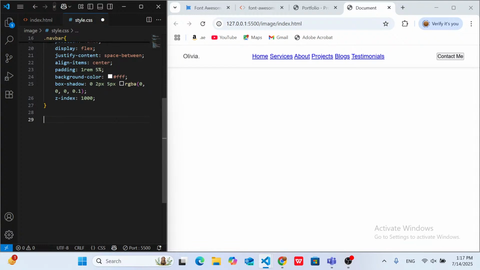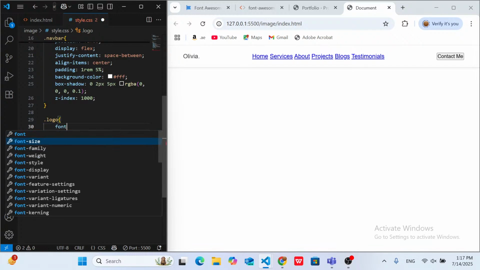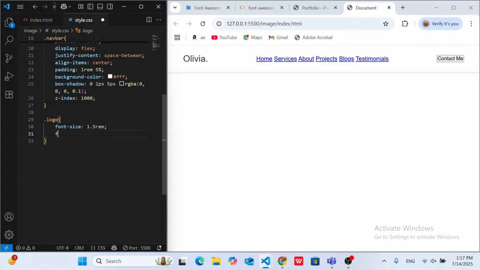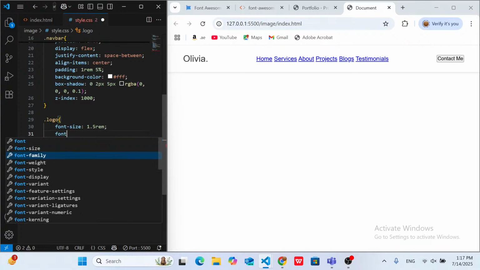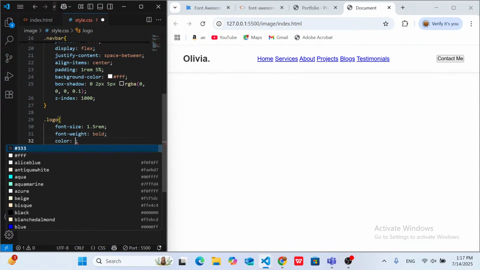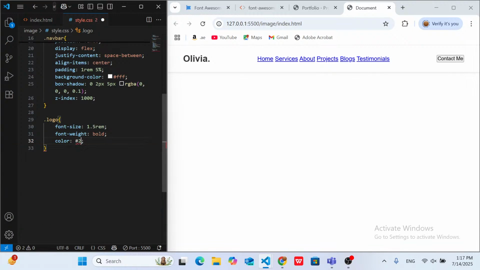So now the next thing we'll be styling is the logo, the nav logo. I'll be giving it a font size of 1.5rem. Then the font looks tiny. Let's use a bold font by using the font weight of bold. Okay, then let's change the color as well. Should be something dark green.